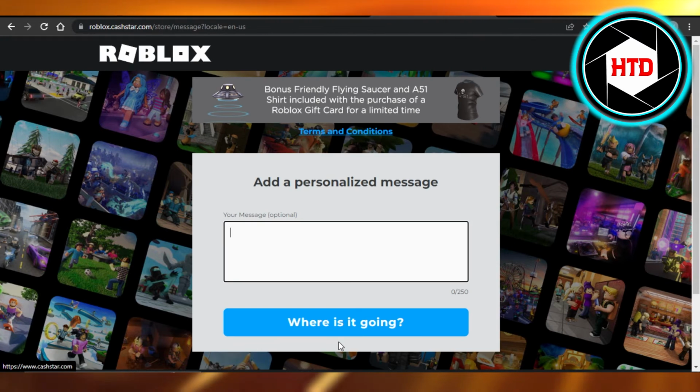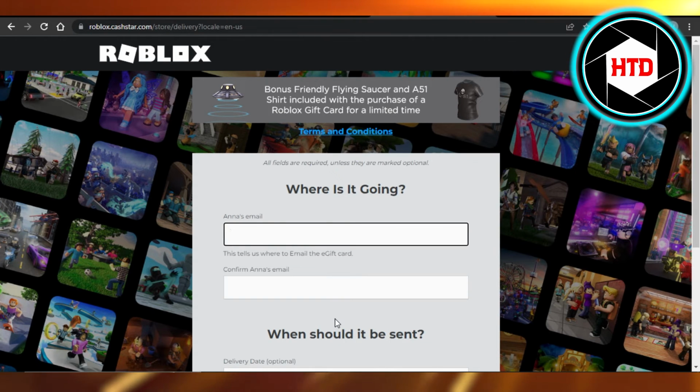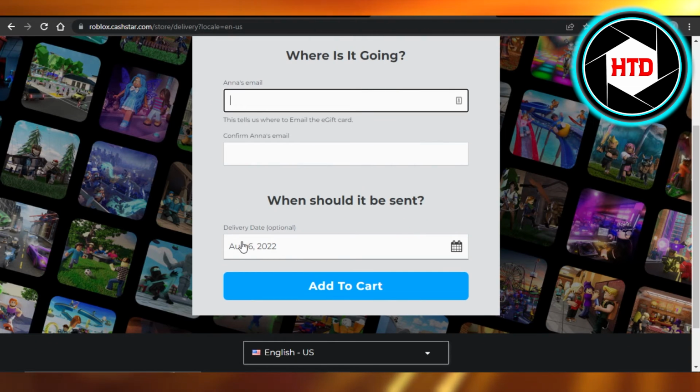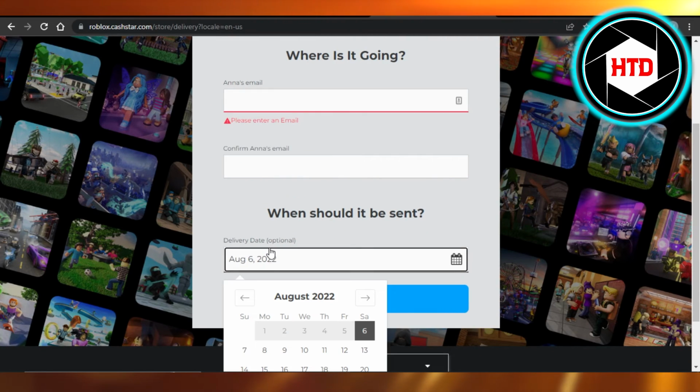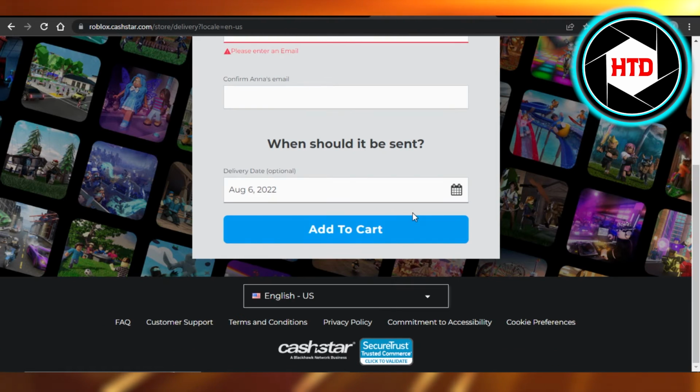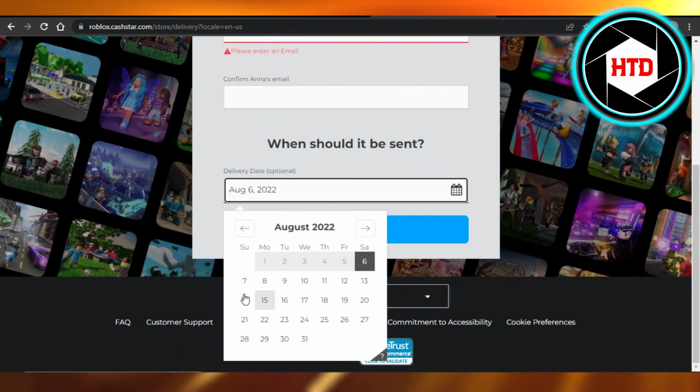And then we can also add a message, any message. So I'm just going to say congrats. And then where is it going? Here I have to enter their email address, confirm their email address, and then add a delivery date. So when you want to send them, for example, if it's a birthday or any occasion, you can select a specific date as well. So I just want to send her maybe tomorrow.